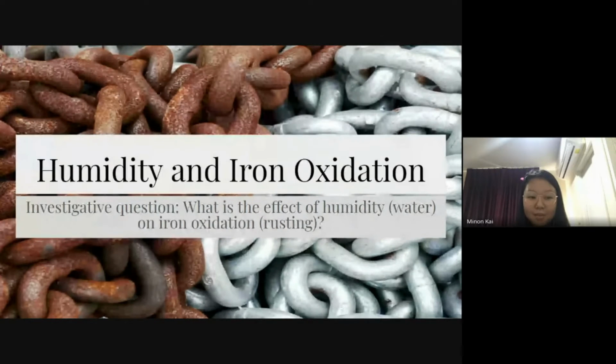This is our science fair project. We have researched and experimented with humidity and iron oxidation. Our investigative question is, what is the effect of humidity on iron oxidation?